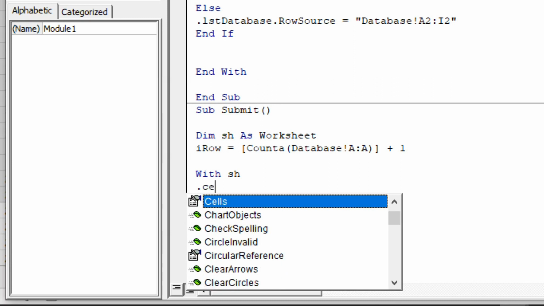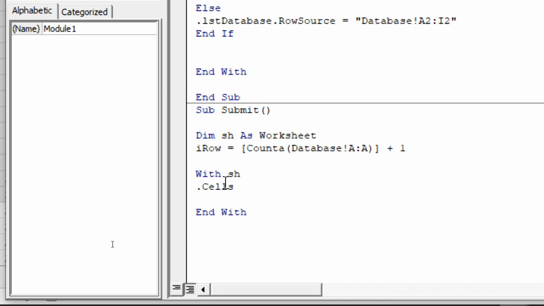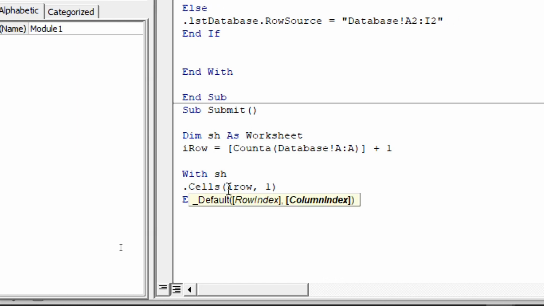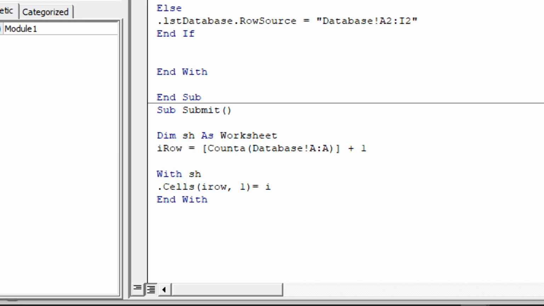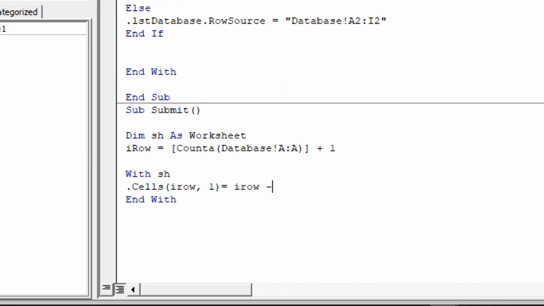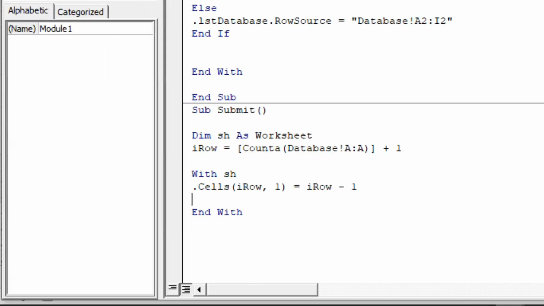Now dot sales, basically sales, and then what else? First of all, open and close the brackets, and then here let me say iRow, comma, and then 1, and then let me assign it to iRow minus 1. That is iRow minus 1. We deduct 1.